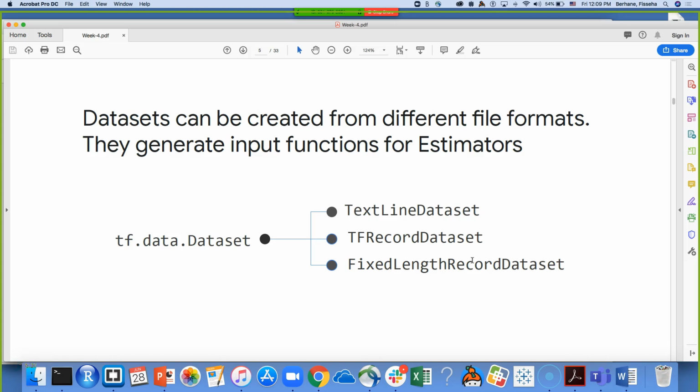There is also a fixed length records dataset that reads fixed length from binary data, it says. I have never used it, so I don't know what it is in detail. We can also include our custom code to read from different kinds of data sets using the dataset API. So in this case, we are loading progressively, and our data doesn't have to reside in memory in this approach.